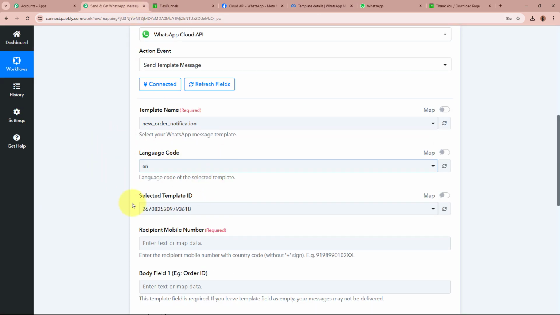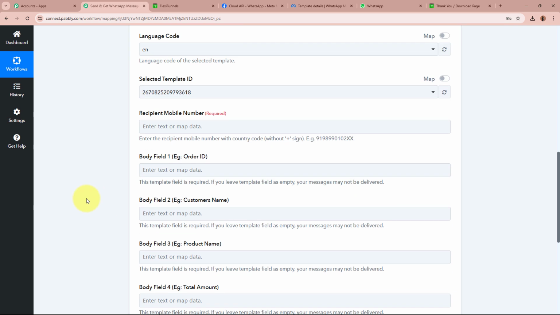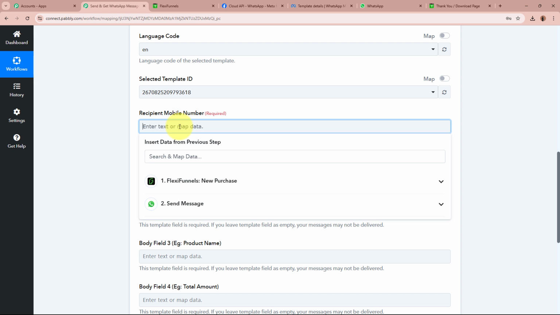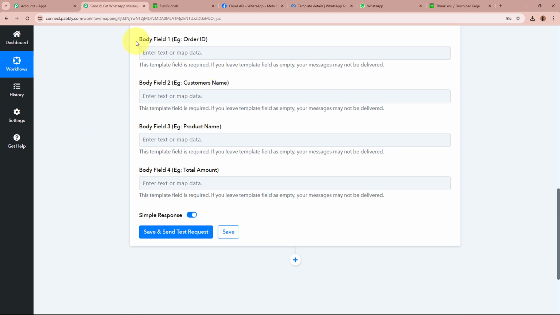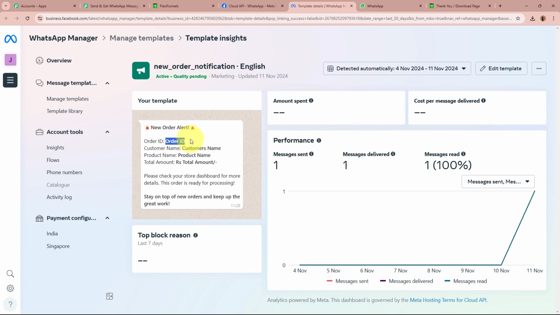After selecting the template name, the language code and the selected template ID is automatically going to be selected. For the recipient mobile number, as I want to get a notification myself whenever an order is placed, I'm going to add my mobile number right over here. So I've added my mobile number. After that, it is asking for the body field 1, 2, 3, and 4. These are the variables that I've created in this template. You can see right away the order ID, customer's name, product name, and the total amount.